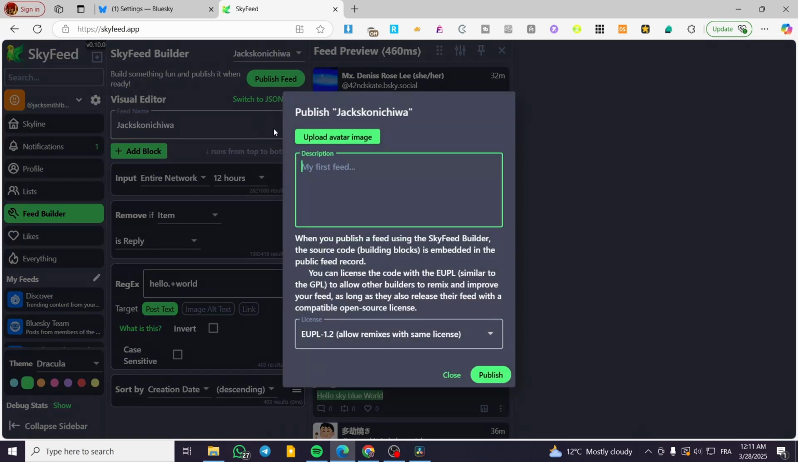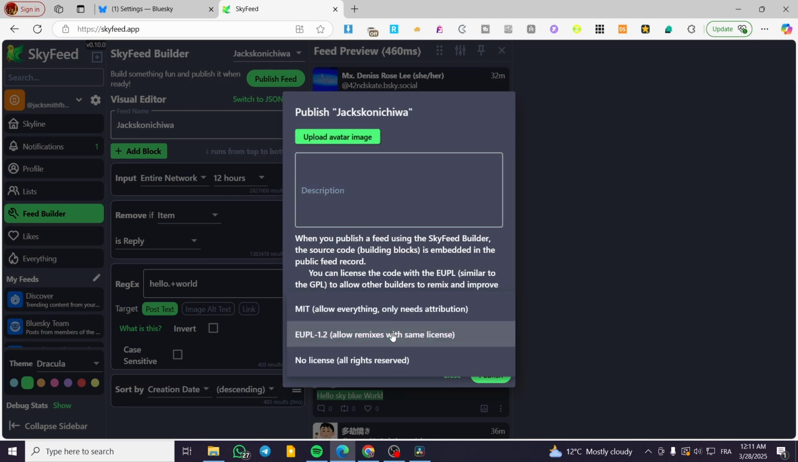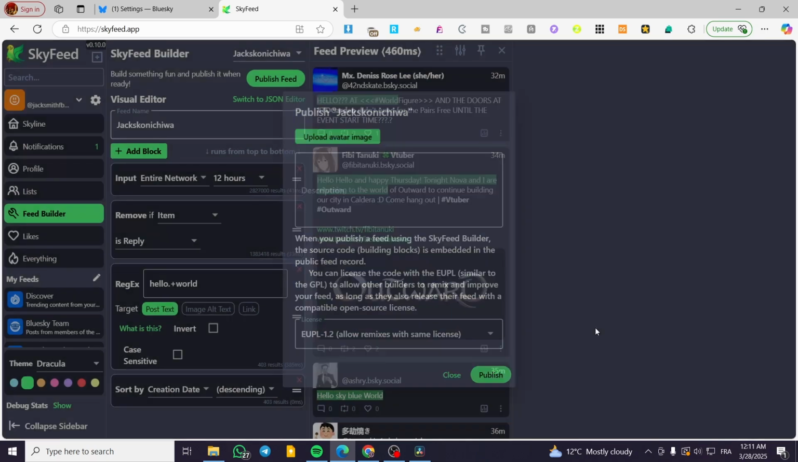So when you finish, you're going to click on publish feed. Then you're going to have the description. You can add an avatar image to it, and also you can have here the licenses of it. So you're going to allow the remixes with the same license, and then you're going to publish it just like this.